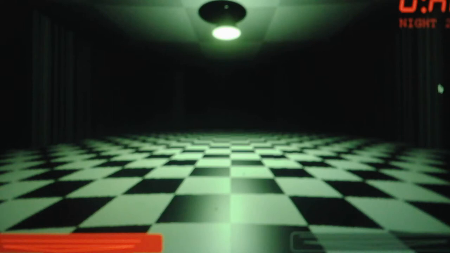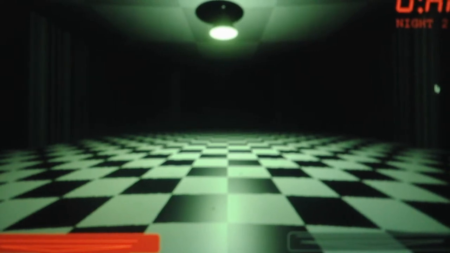I mean, I can understand why this game is tricky to play, because it is called Nightmare. Because it does say Nightmare Mode in the title, so it is going to be a nightmare to play.